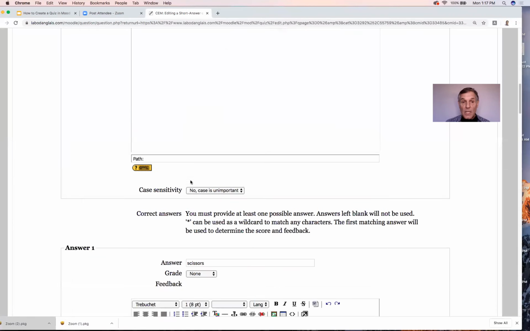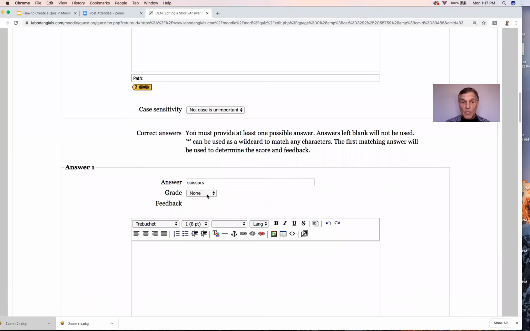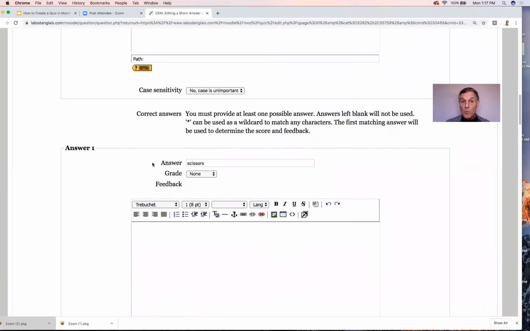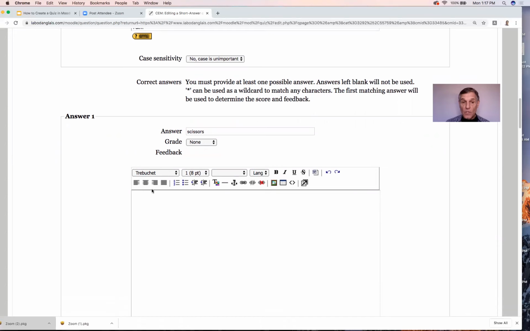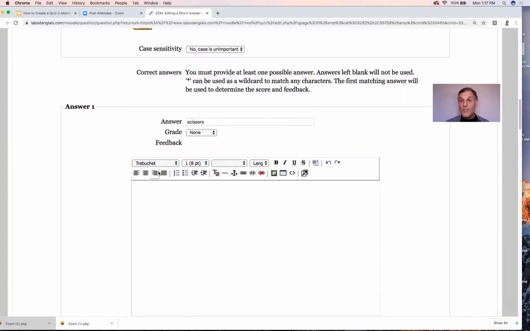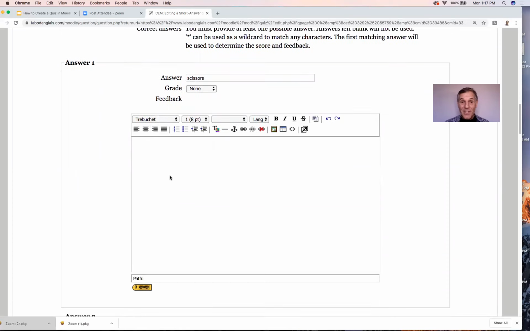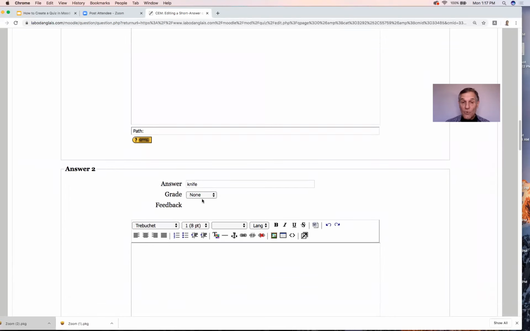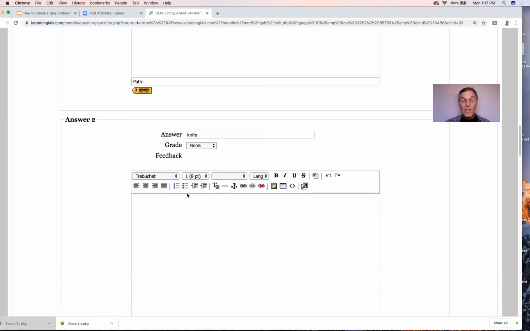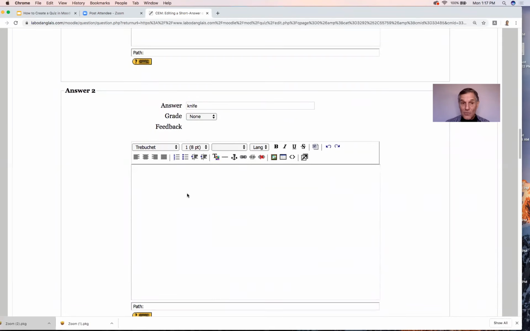And I've put in here case sensitivity, no case; upper or lower case is not important. And so for answer 1, I've typed in scissors. He tore out his eye. No, the answer is none. You can give feedback if you want. You could say, no, this is not right, scissors didn't exist at that time. I'm not sure, did scissors exist in 19th century England? Answer 2 is a knife, and the grade is none. That's not the correct answer, so none.